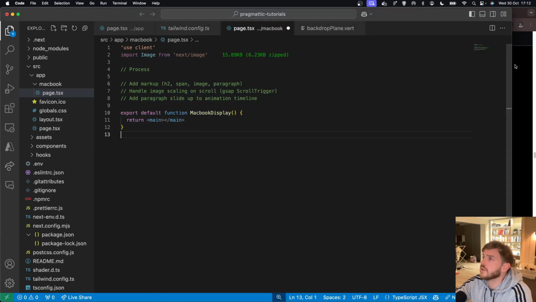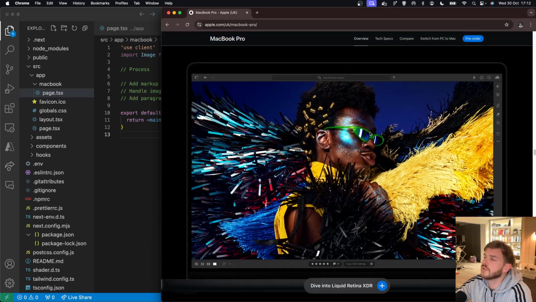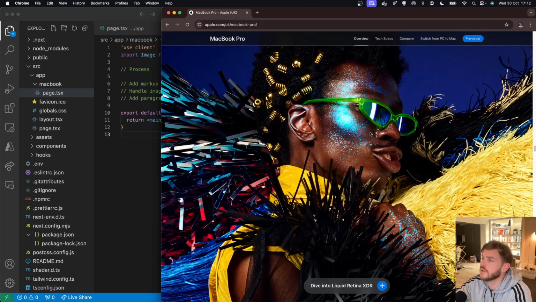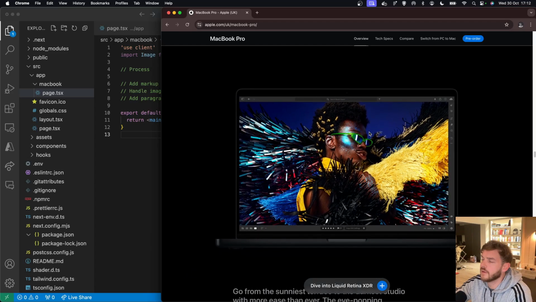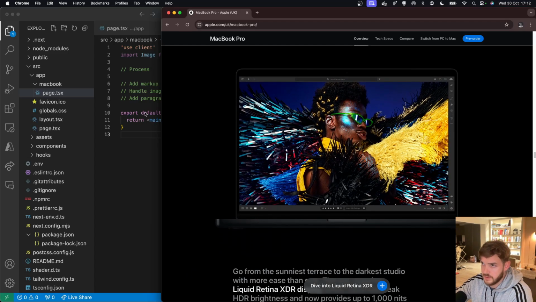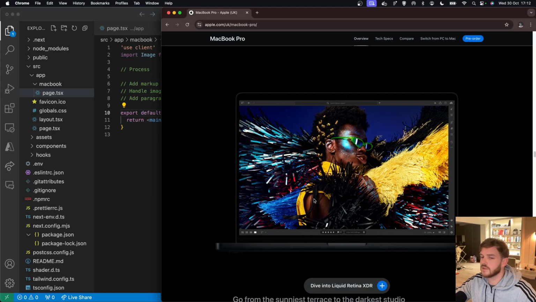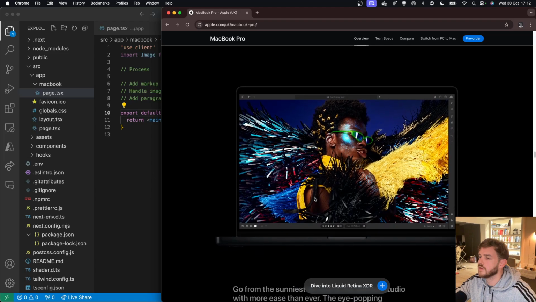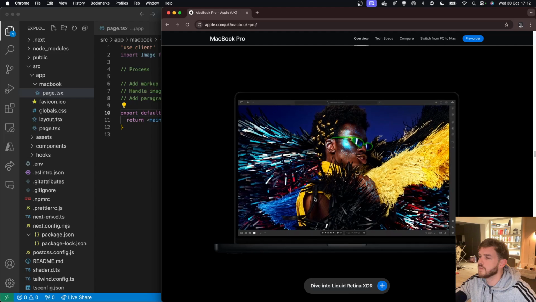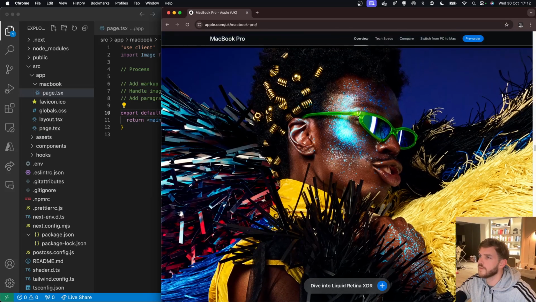Then we will look at actually scaling this image as the user scrolls down. So we're going to need to pin it so that it doesn't scroll out of view. And then finally, we will slide up this text at the bottom. So you see here, just as this is finishing, the paragraph comes up beneath it. It's a kind of nice little touch that they've added there.